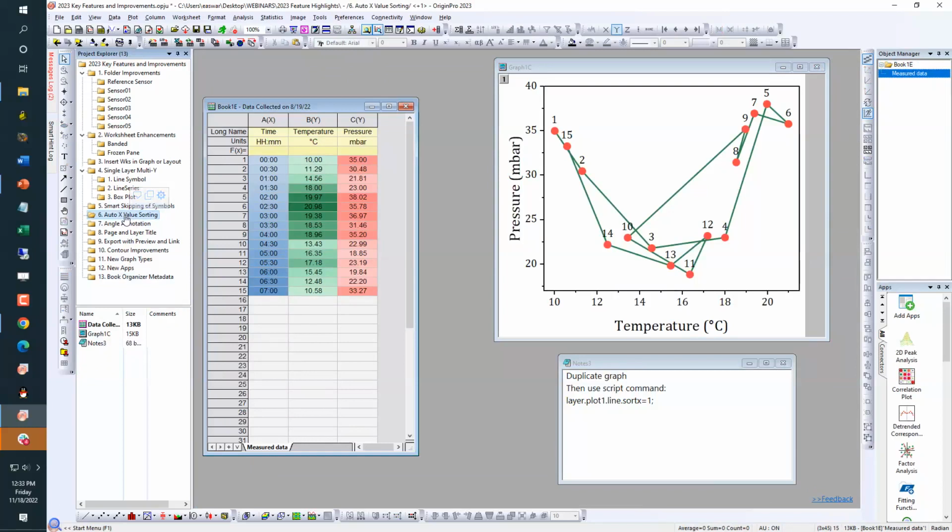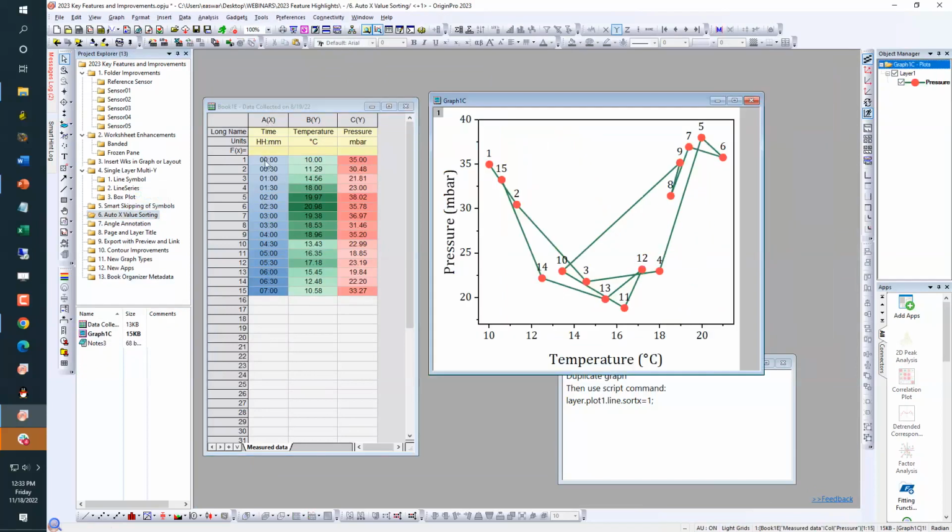Okay. Next feature. I have a worksheet here where I have multiple columns. One is a time column, and I've colored them so you can see time is monotonically increasing. And I've measured pressure and temperature, and you can see they are all jumbled up. They're not monotonically increasing or decreasing. So I've created a plot here of pressure versus temperature, and you can see the data points. Origin always connects data row 1 to row 2 to row 3 to row 4 to row 5.